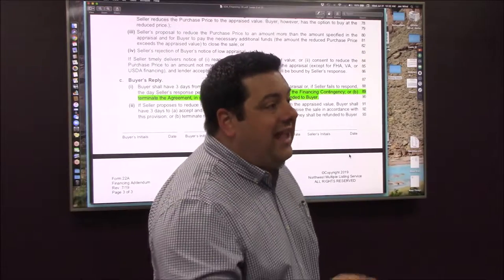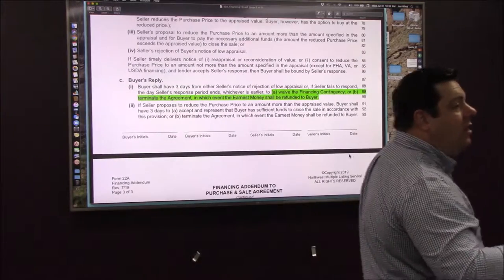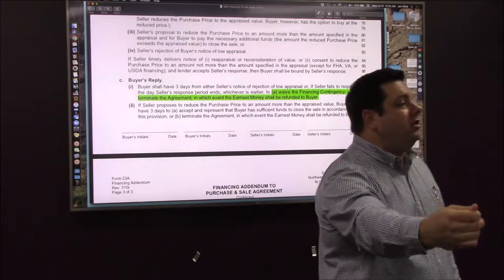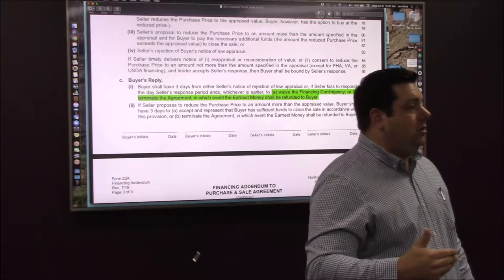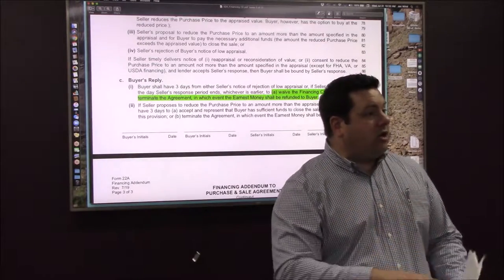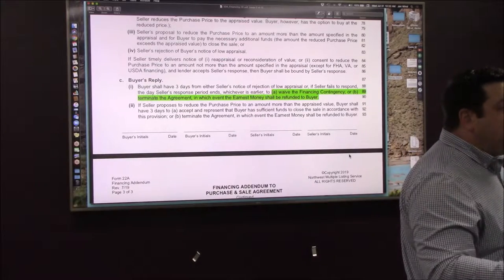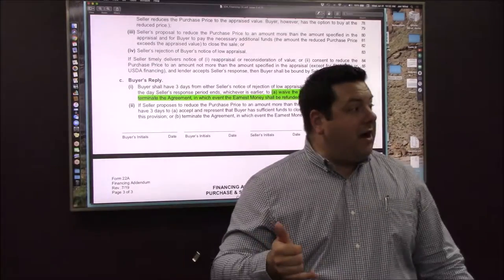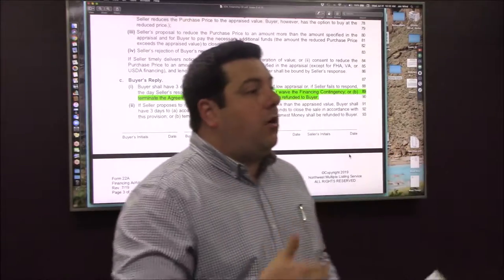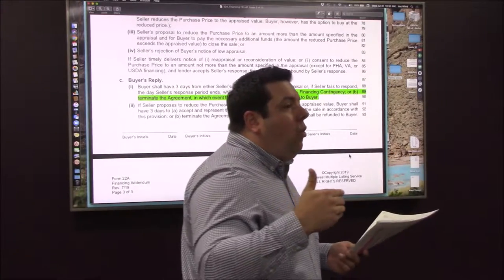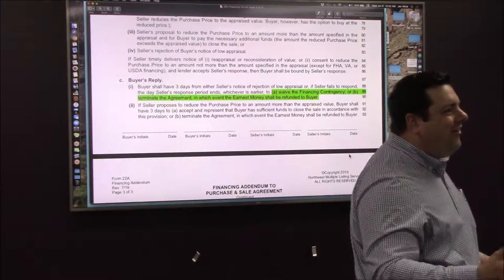There's really nothing against it. Now remember, if you're going to provide notice of low appraisal, you have to do it within 3 days. That's in the contract. There's nothing saying that you can't reach out within those 3 days to the listing agent as the buyer's agent and say, hey, we got a low appraisal, what do you guys want to do?